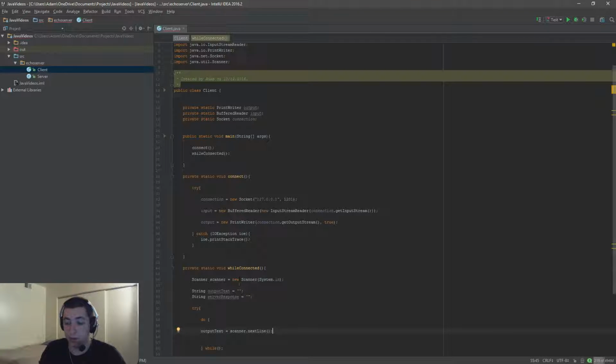Now, what do we want to do with it? Well, we want to send it to the server, right? We want to send message. We haven't created the send message method yet, but we will. So let's just say send message, because this is a method we haven't created yet, and the purpose of it is going to be to send the message to the server, and we're going to pass in the output text. And we'll create that method in a minute, but I'm sure you understand what's going on there.